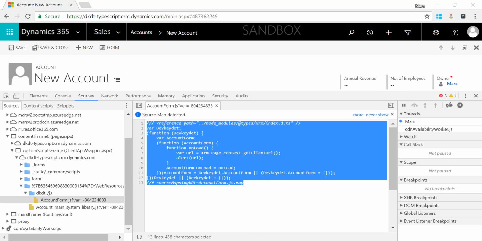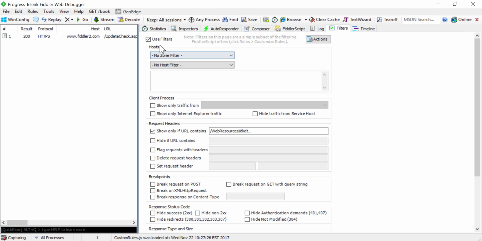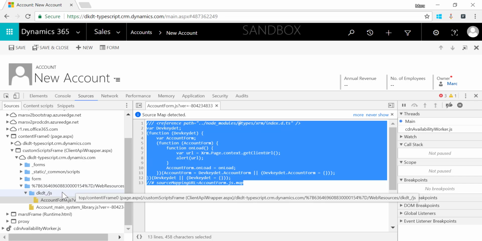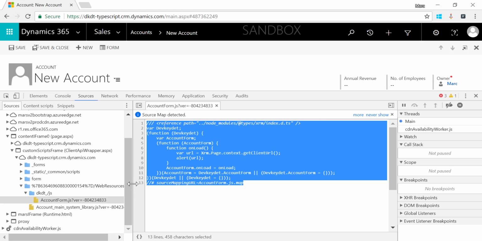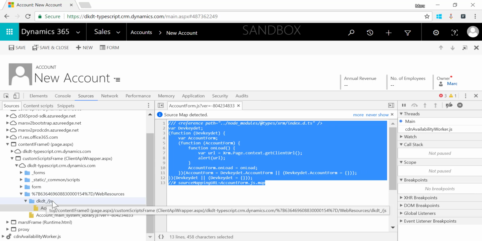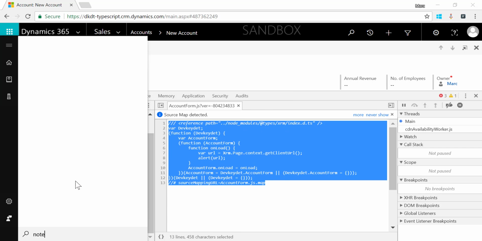So I'm going to launch Fiddler here. And the first thing I'm going to do is call out the fact that I'm using filters. So I've got use filters turned on, and I'm only looking for URLs that contain /web resources /dkdt underscore. Where did I get that from? Well, if you look at the format for my web resources that the browser is going to request from Dynamics, it's /web resources over here /dkdt underscore.